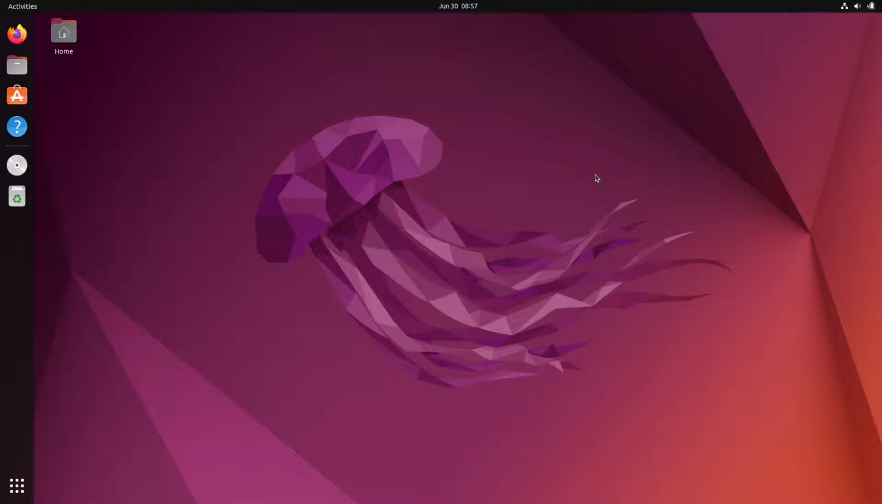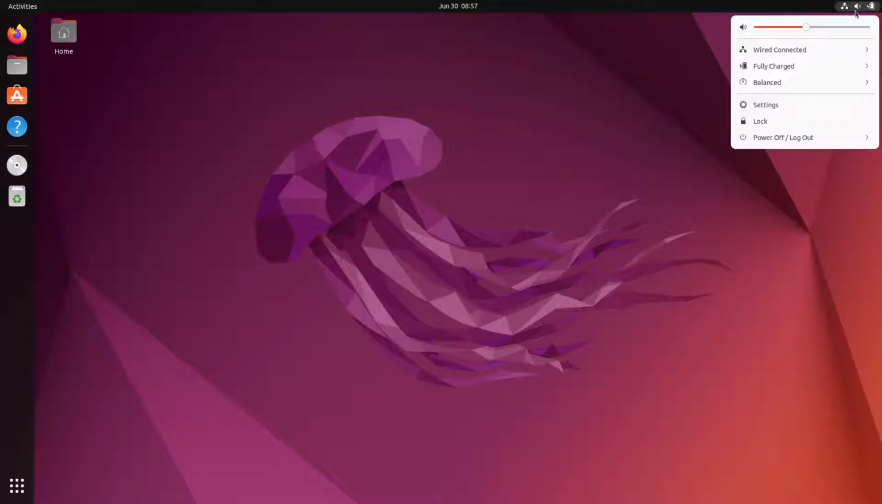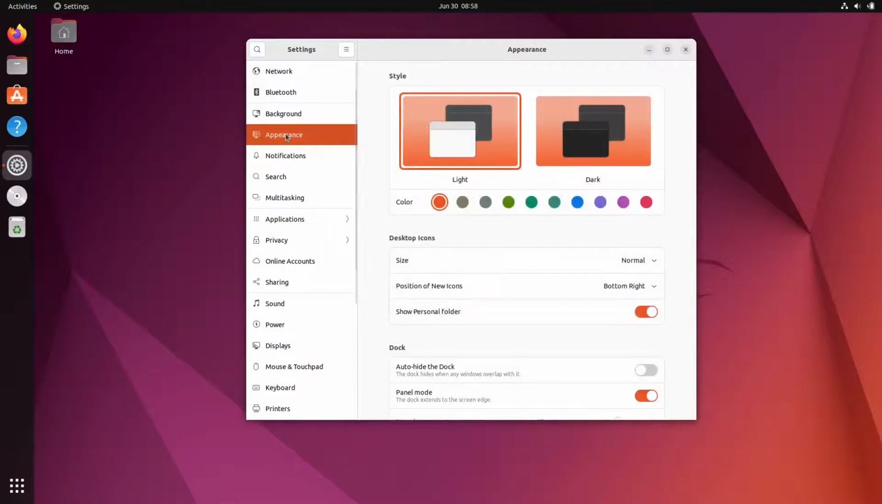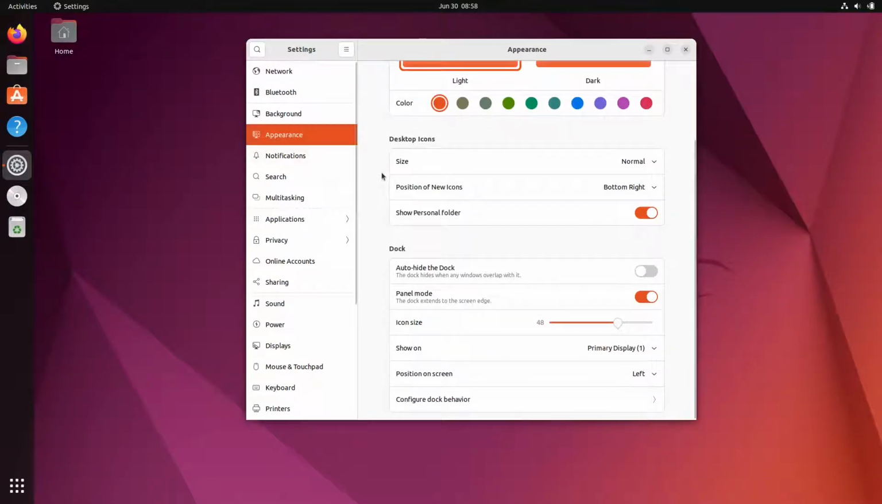So the first and most straightforward way to configure the Ubuntu dock is using the settings. Simply open the menu on the top bar and choose Settings. What we are interested in is the fourth entry, Appearance, this one. And if we scroll down a bit, we can see a few properties of the dock that we can configure.